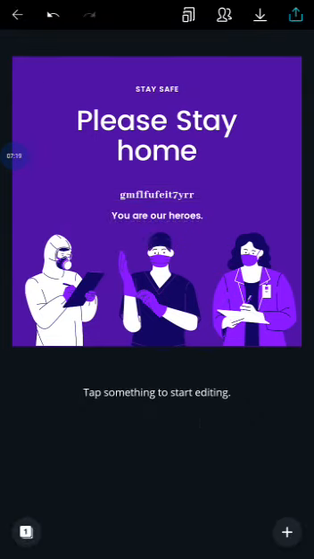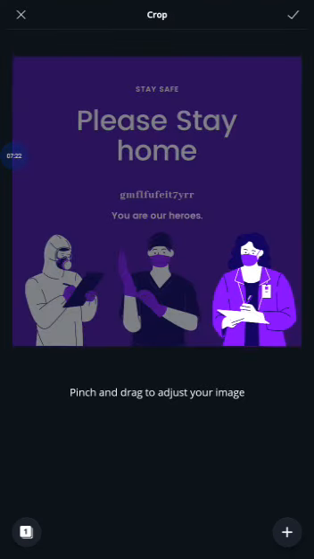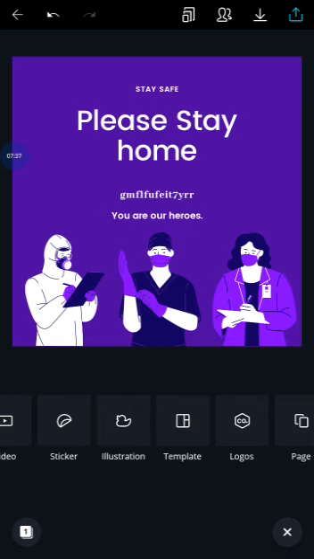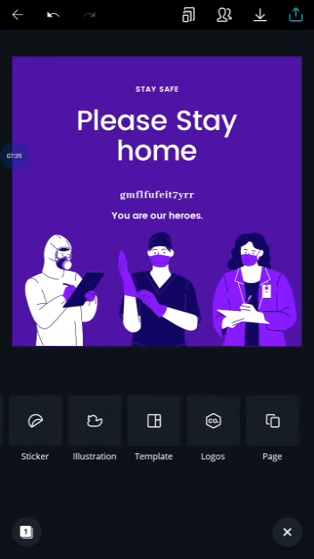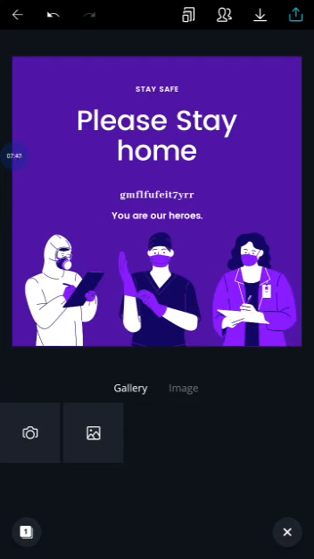If you want to add your picture to it, like you want to change this picture and add yours, just click on this plus sign. When you click it, you will see text, image, and for people who are using Android, text, image, video, sticker, illustration, template. One thing about these graphics is that you can make use of everything that you see. Logos, but I'm not creating logos, so I need image. So you click the image to bring out the gallery and then image.